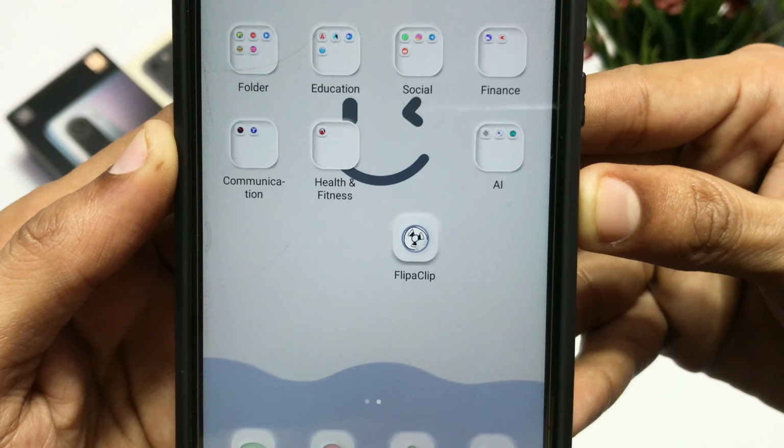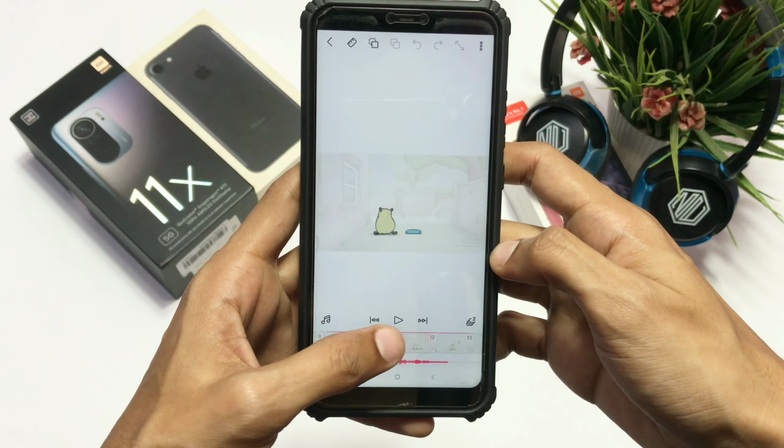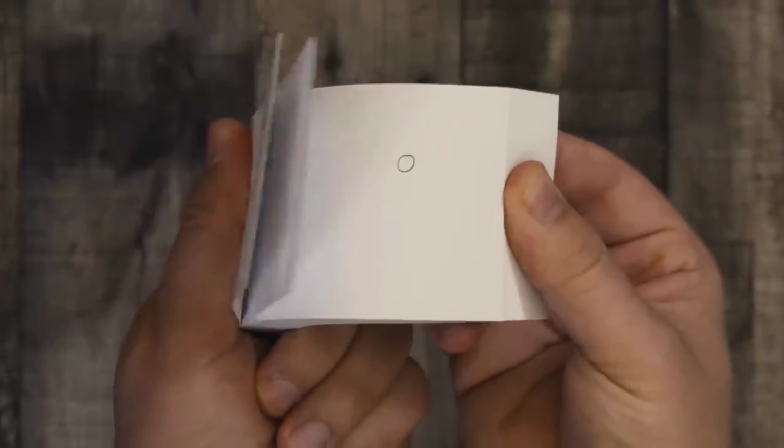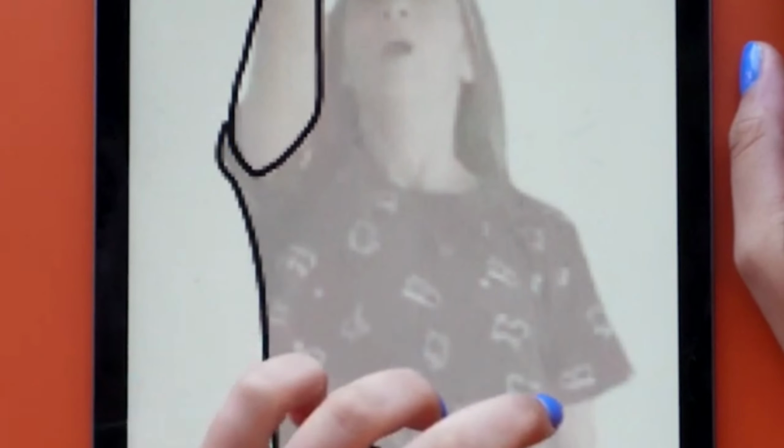So the app's name is Flipaclip. This simple frame-by-frame app has gained immense popularity worldwide. With its intuitive interface and powerful features, it's like having a virtual flipbook at your fingertips. You can create cartoons, memes, anime, stick figures, drawing on video or pictures, and more.